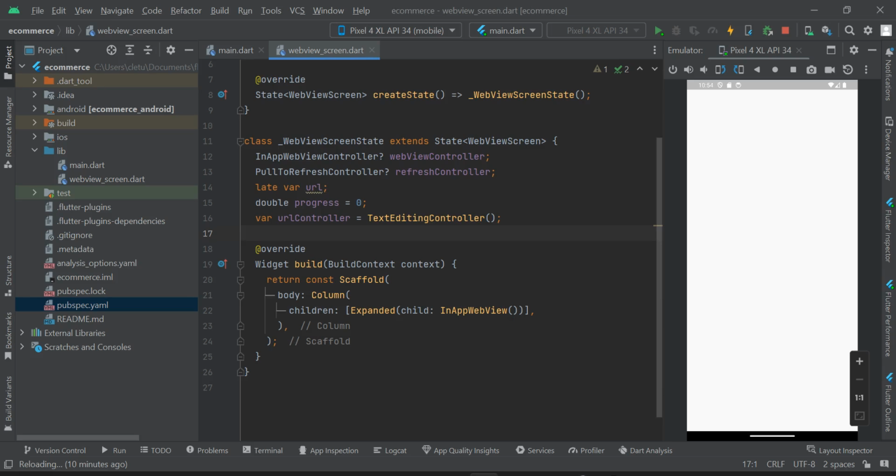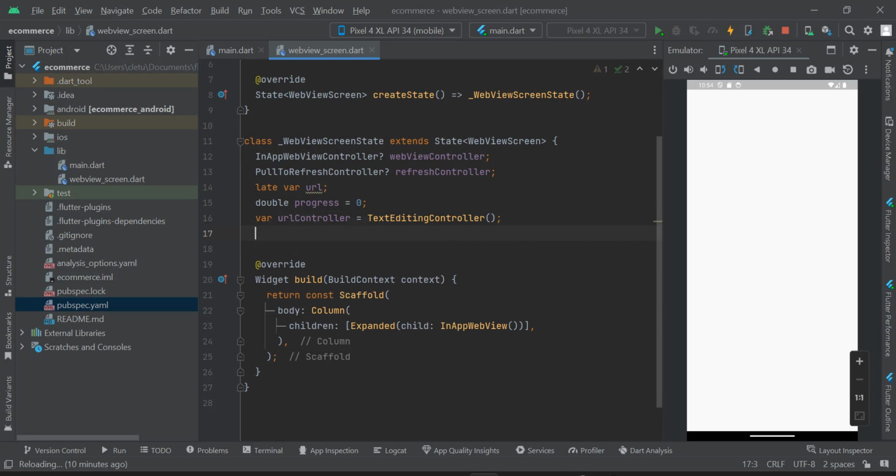So right inside my Android Studio, you would need to declare another variable. So here I'm going to say var initialUrl. So this initialUrl is going to be a string, and then inside that string I'm going to paste my website URL. Okay, so inside here I'm just going to end that with a semicolon.